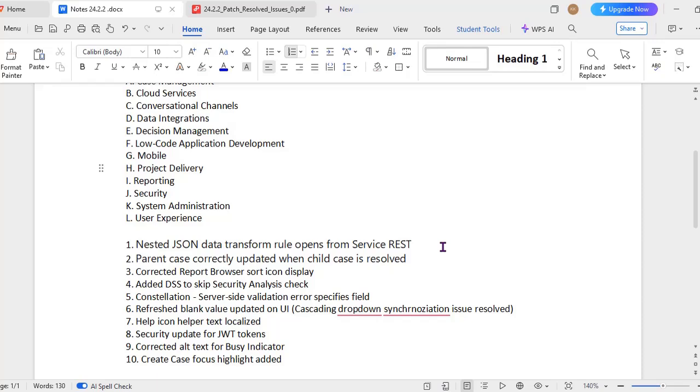And help icon helper text. Previously, suppose your application needs to be shown in a localized language like French, Dutch, or German, this help icon text used to display only in English. Now that has also been updated. On JWT token, there is a security update. And busy indicator, this is an alternative text. They used to have indeterminate, and that text value they have also updated.